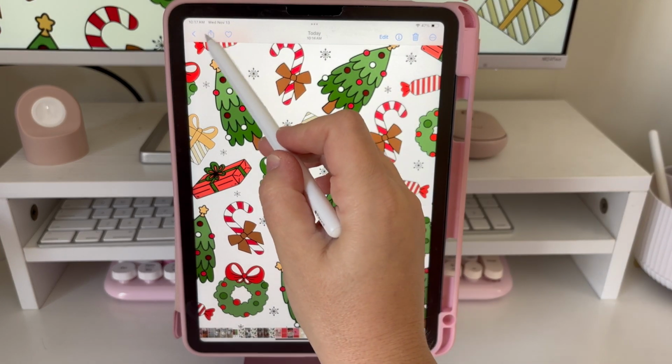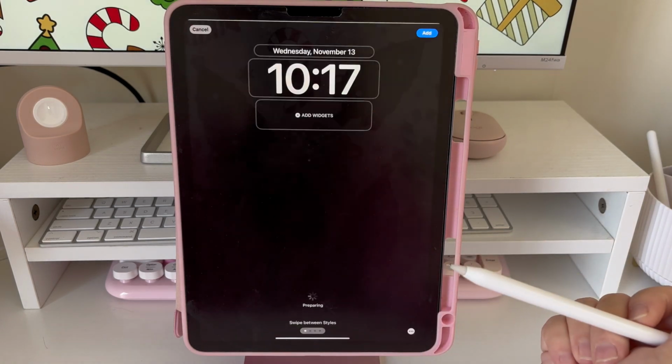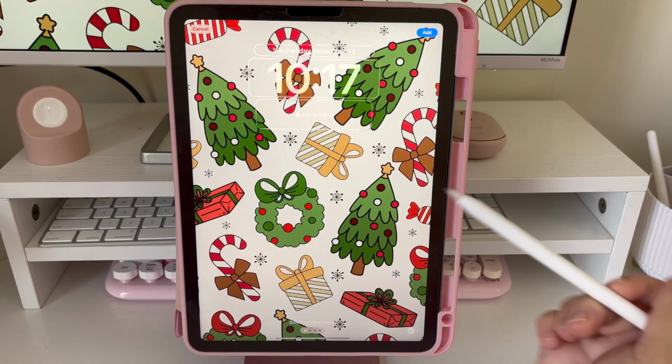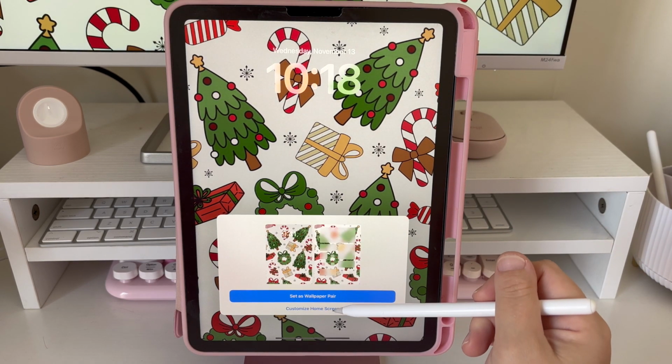So you want to go up here on this image, hit export, and then scroll down until it says use as wallpaper. You're going to click on that. If it's the way you want it to be, you're just going to click add. And then you want to set it as a bow.